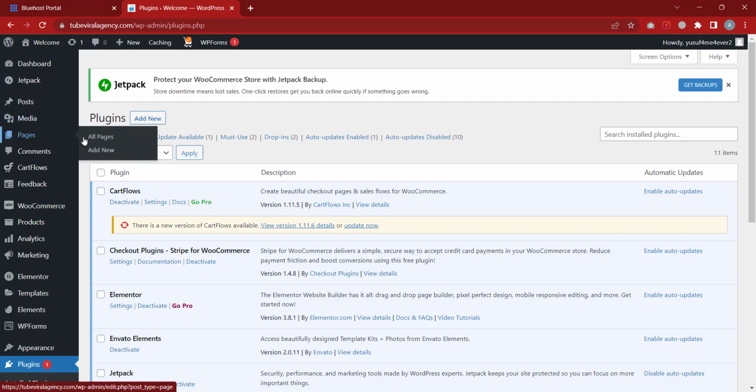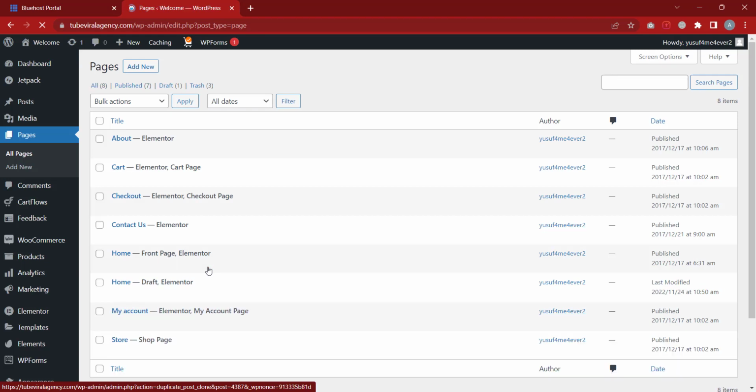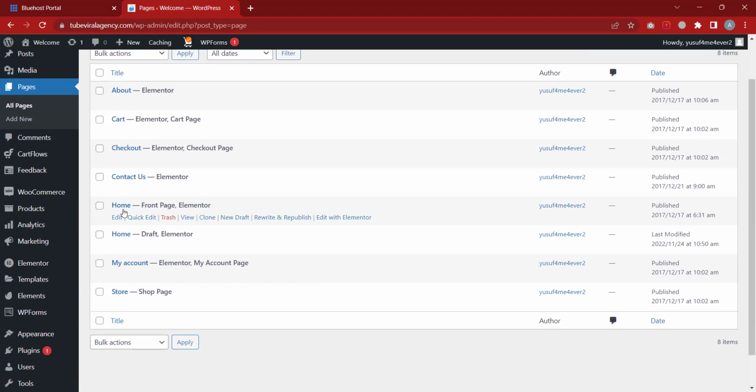Then you now go to pages, all pages. Then you come to your home. You can see this my home front page Elementor. You now duplicate it, you clone it. So this is home front page Elementor. This is my normal home page. And look at this one, home draft Elementor. So this is just a draft. This is the new one I just created from duplicating.